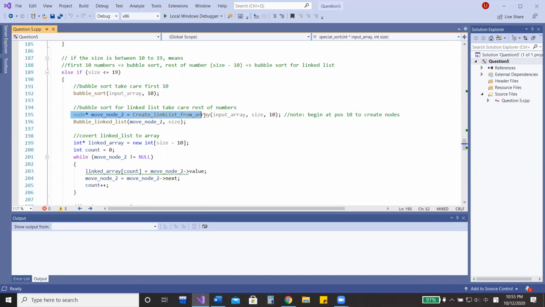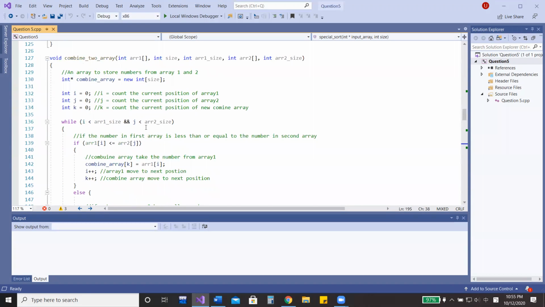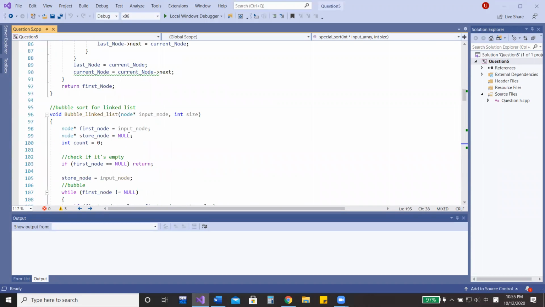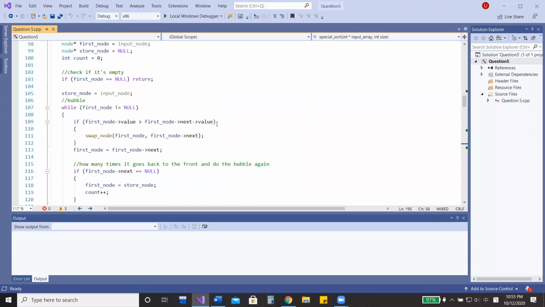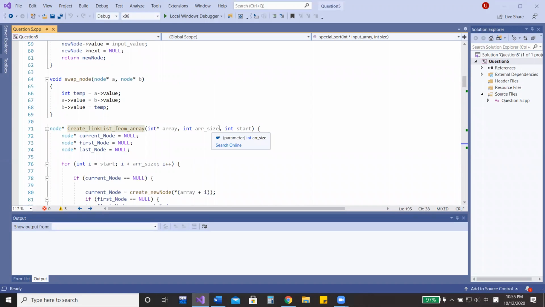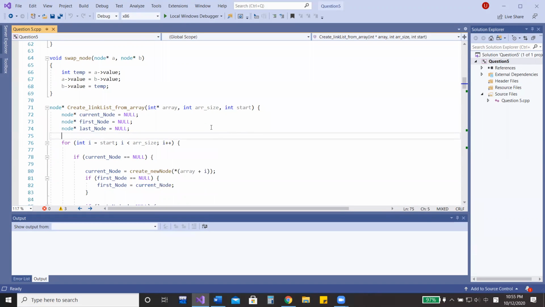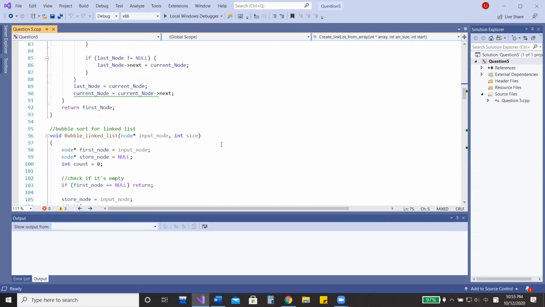Again, I have to convert the array to a linked list to do it. So here, remember we have the start point of the function create linked list from array. Right here, we have the start point. This start point just tells the computer where I should put the first node of the array.